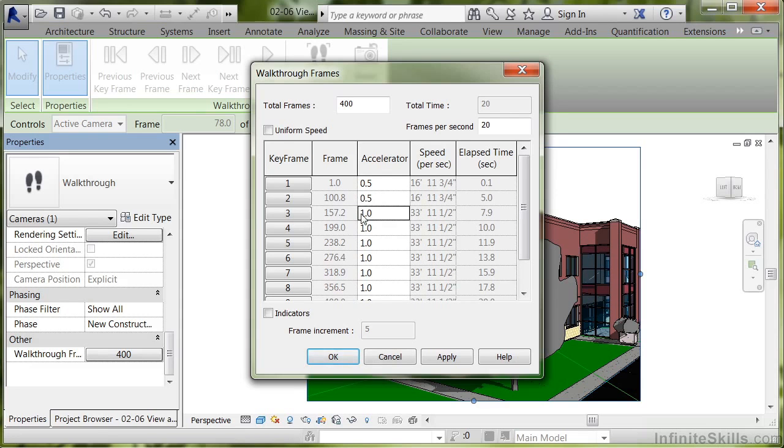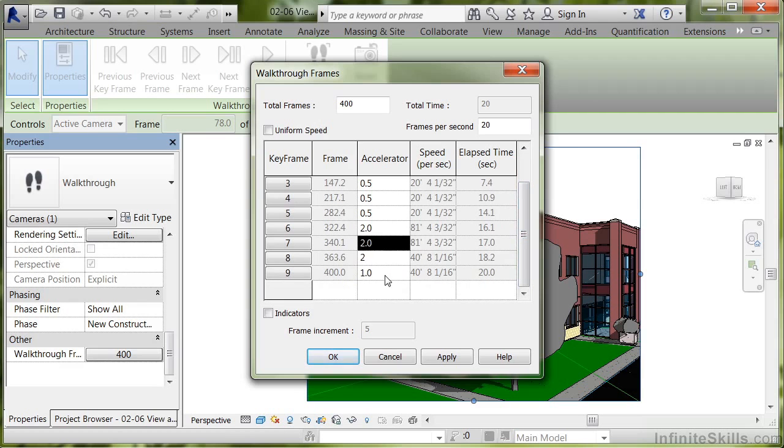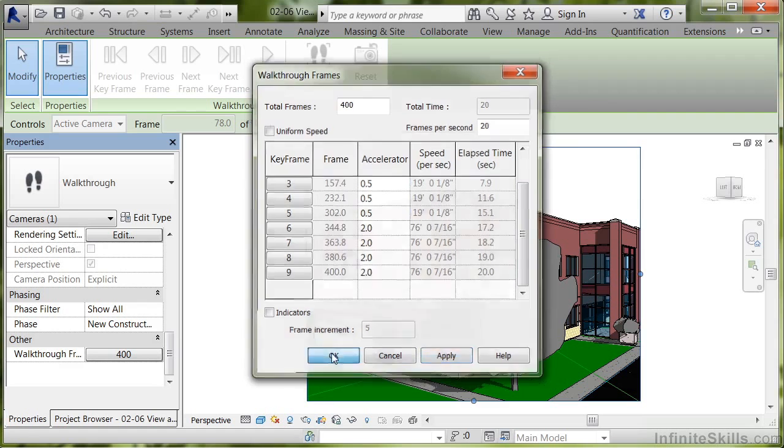Next one, we'll do the same thing. We'll hit 0.5 here. Same thing with this one. And we'll take this last one here and do 0.5. And then on 6, 7, 8, and 9, we'll make them 2. So we'll just double it right there. And we'll see what happens when we play it back. We'll hit apply and OK.